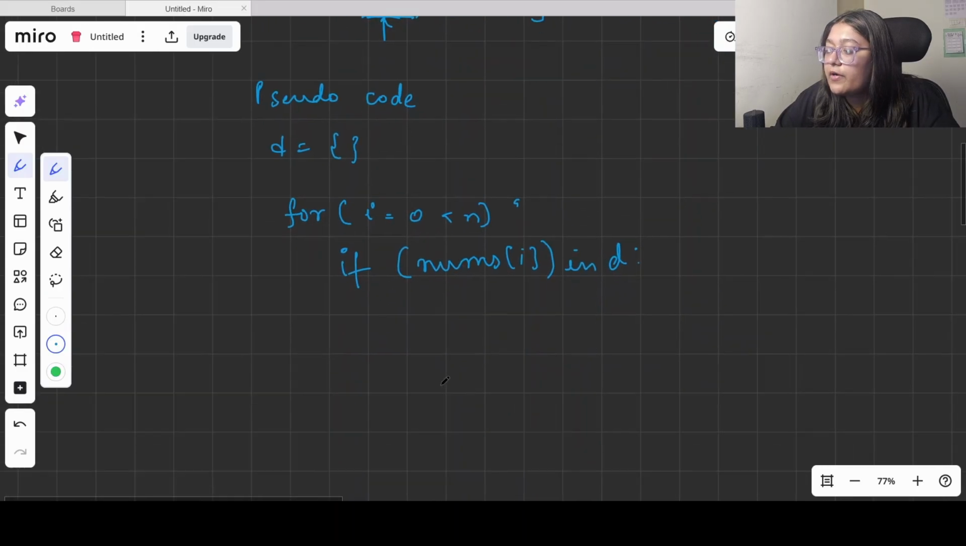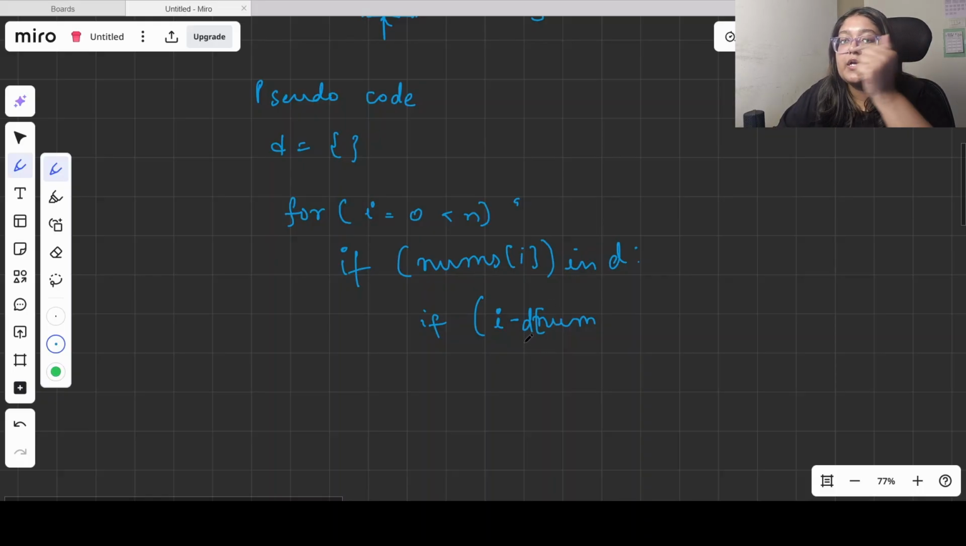If it is there, then we will check I minus d of nums of I, because we need to get the index value of the number which is already there in the dictionary. So we will do the subtraction and check if it is lesser than or equal to k or not. If it is, then we will simply return true from here.